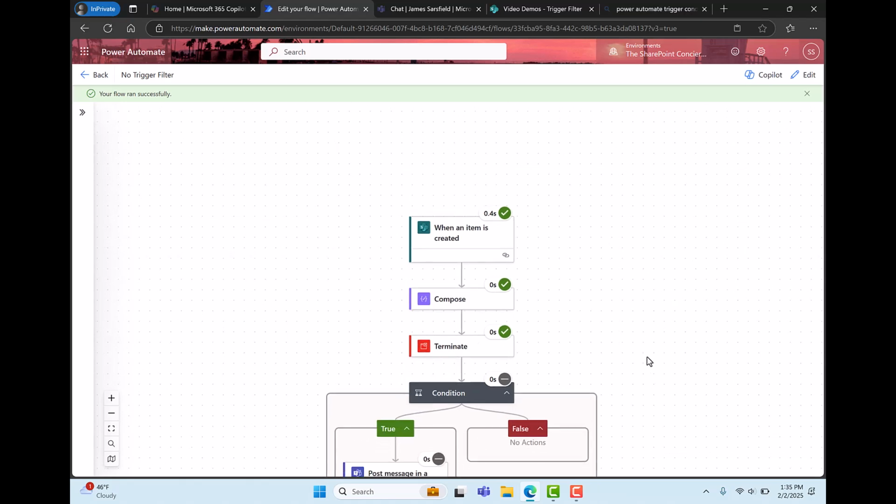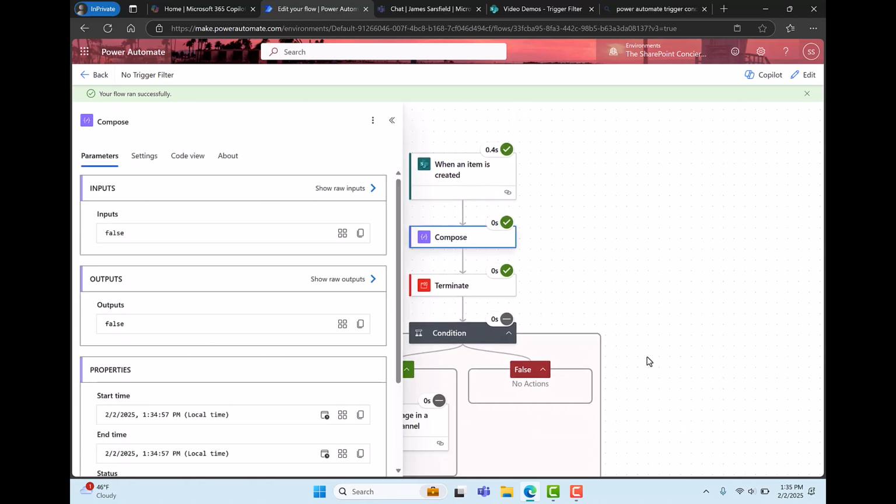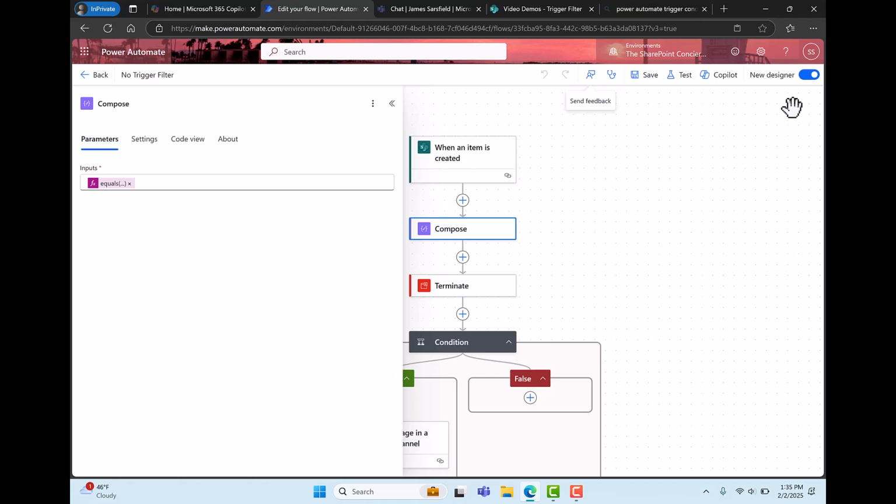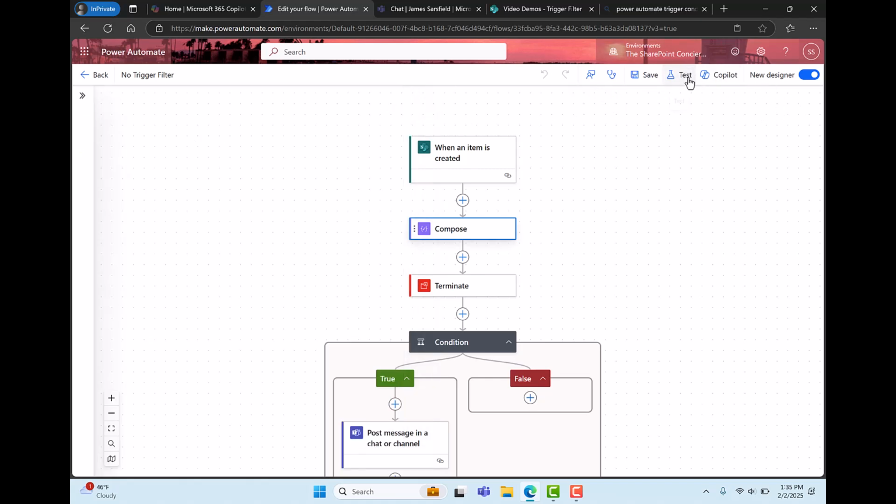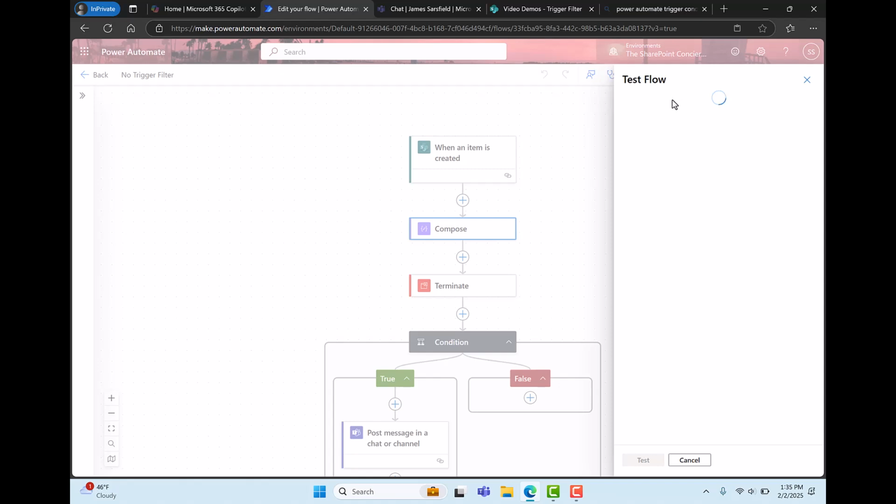You can see my flow ran. Let's take a look at the compose action. Perfect, it evaluated to false. Let's try this one more time. Let's test it again. And this time we will create an item which has the priority marked as critical.